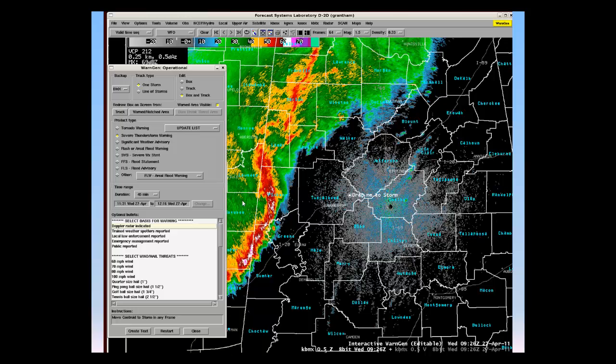First thing you do is bring up Warn Gem. We want to change the track type to line of storms, as you see here. You see it changes your centroids to two separate ones. This is a little bit tricky, and you want to make sure you do this as precisely as you possibly can. The first thing I do is I take both centroids and stretch them along the area that you want to warn for.